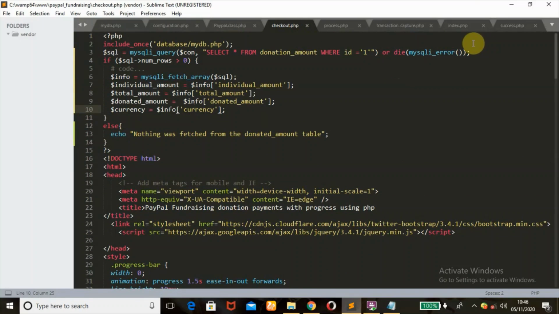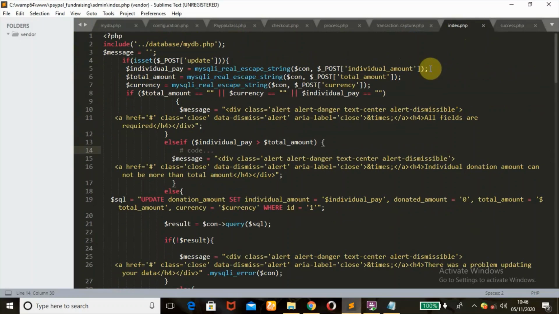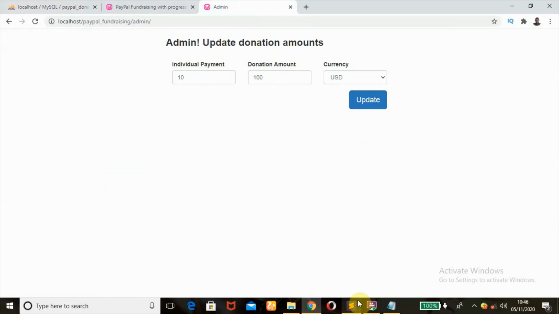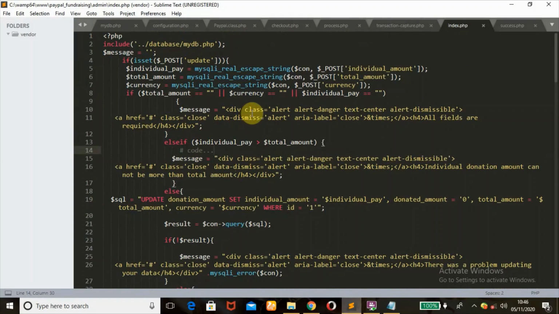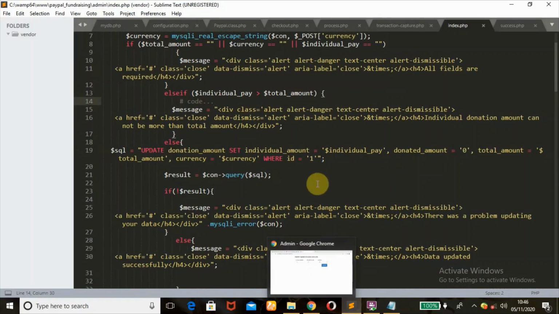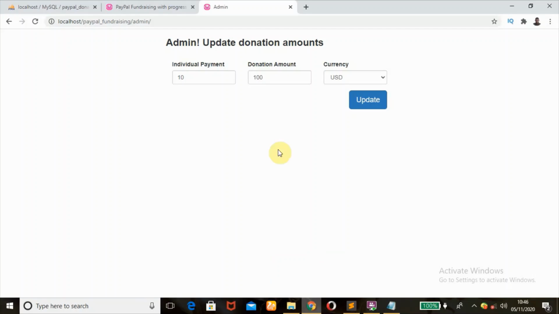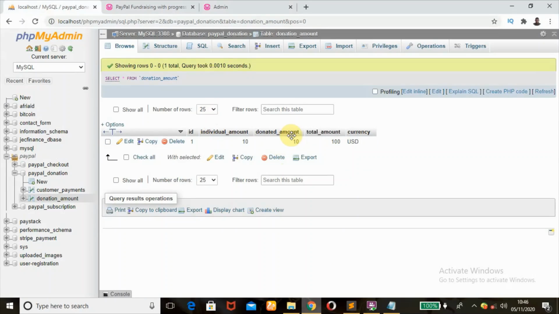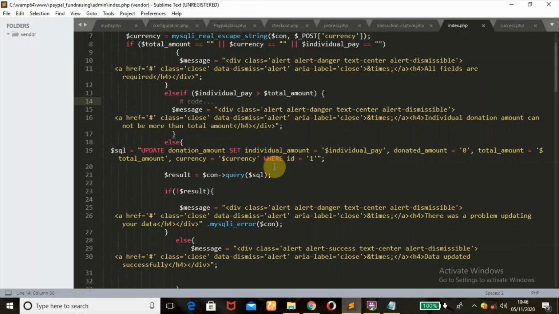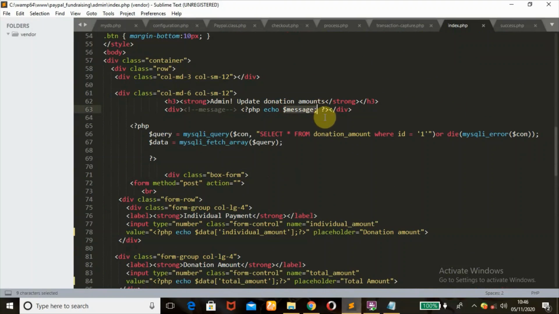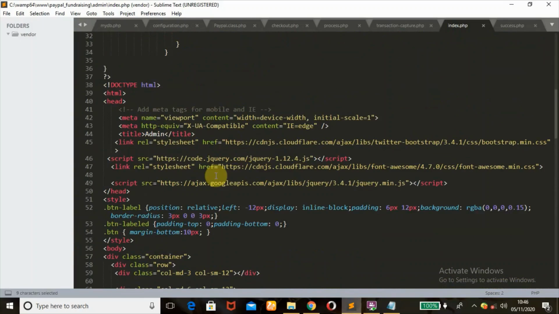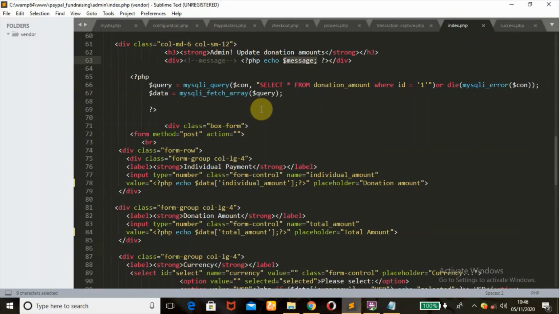Okay, I forgot. I'm going to explain the admin index.php file. Okay, the admin page. I'm going to explain what I did there. Okay, this is the PHP script for submitting and updating the tables. Okay, the index names of the individual_amount, the donation, then the donated_amount, as well as the total_amount. All right, so this is the form right here. This message, which is defined initially to be empty, echoes any successful or error messages.